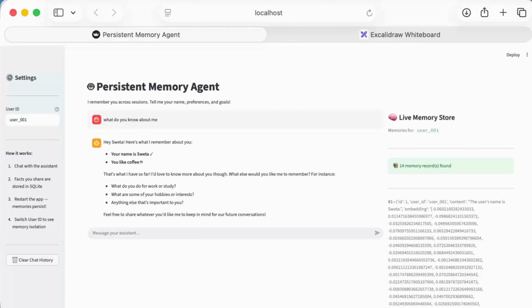After that, node 3, the memory write. The user message plus the assistant response are sent to Claude again with the extraction prompt, and facts are parsed and saved to SQLite, each with its own embedding. Then app.py updates st.session_state.history and re-enters the chat. The next session, even after a full restart, begins at node 1 with a fresh recall from SQLite. The model has never seen this user before in this session, but the memories bring it up to speed instantly.